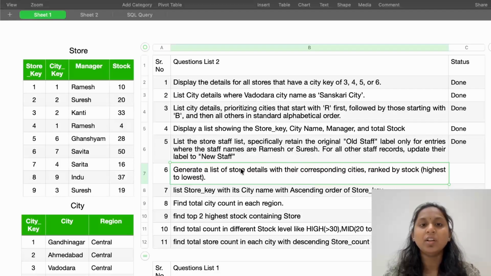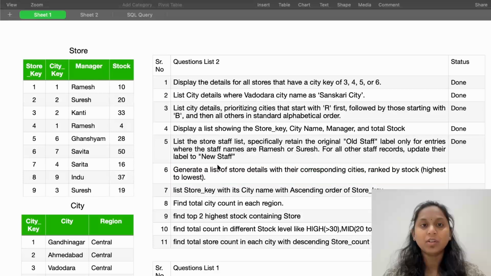So generate a list of store details with their corresponding city, ranked by stock from highest to lowest. We already have the corresponding city query solved. The only thing we want to add is the order by clause. Order by will do this task. Descending or ascending? Descending. Fine. We want store key, city name, manager and stock.